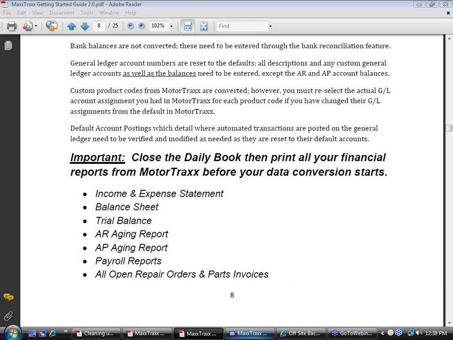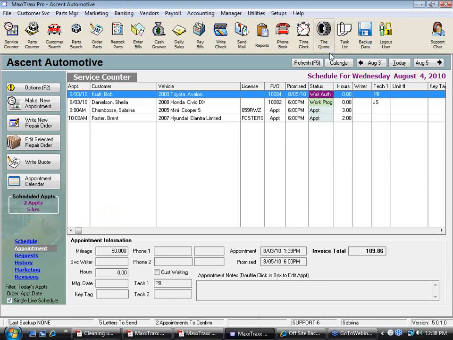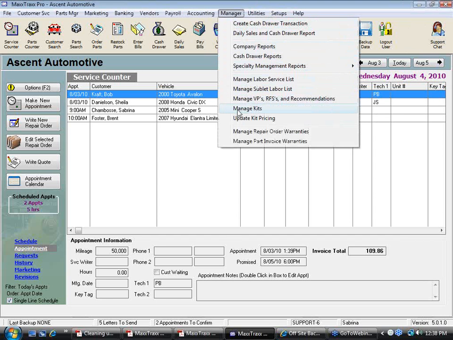Okay. You know what I'm just going to do? Great question. I'm going to go ahead and show you really quick what this looks like. What you would have to do is actually go into Manager, click on Manage Kits.